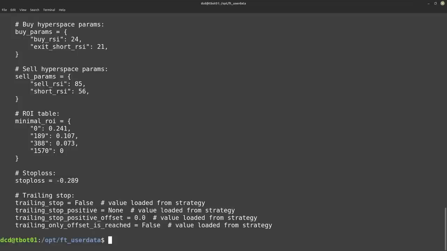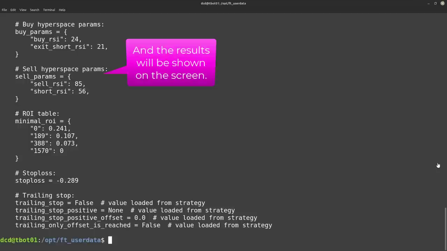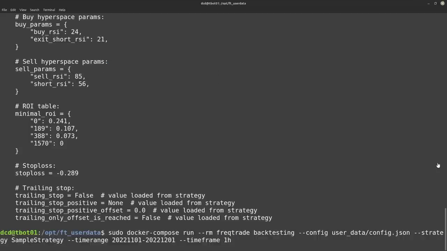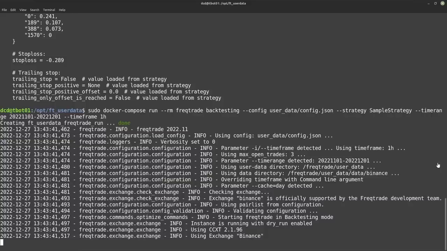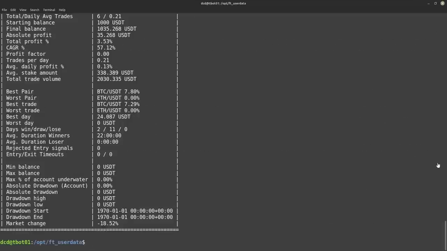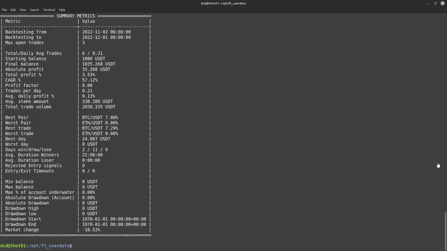After optimization has finished, the results of the optimizations are stored in a separate JSON file. This file will be read when the backtest is run, and all the settings located in this JSON file will override the settings in the original strategy. So if I do another backtest, this time with the results of the optimization session, I can see that some adjustments to the strategy's parameters will improve the strategy's results, to let it make a 3.5% profit.